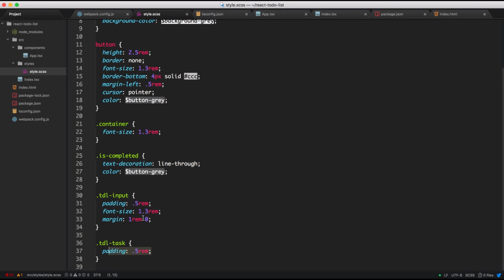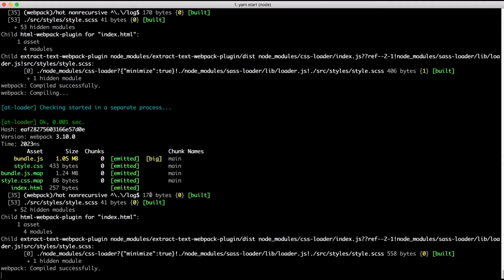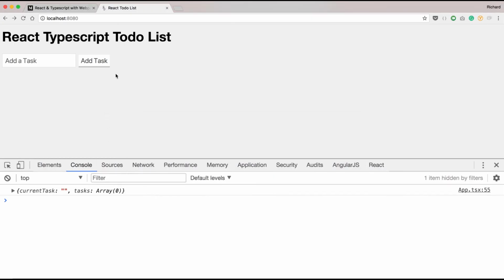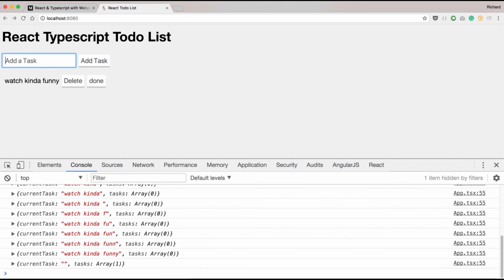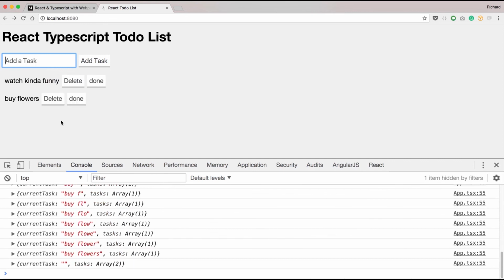So this is the styling done. Let's check it out inside the terminal. We've got no errors. And then let's go to the browser and see what it looks like. Okay, so we have a nice huge input, nice add task button with a cursor over it, and I can add something like, I don't know, watch Kind of Funny. That comes up, buy flowers, that comes up, and so does buy chocolate.